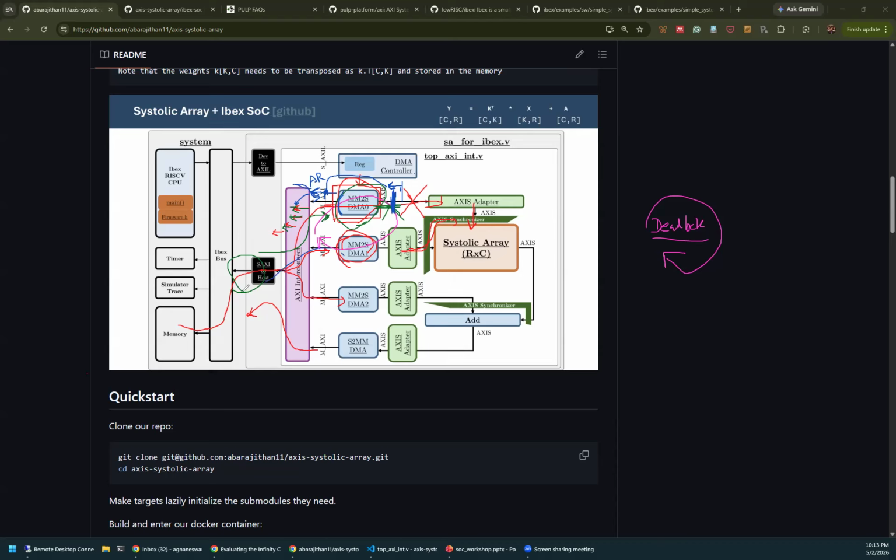So now this DMA gives a request and gets data from the memory, and that data goes in with this, and these two go together into the systolic array. Okay, and then the data just keeps flowing, right? Okay. So any questions about this?